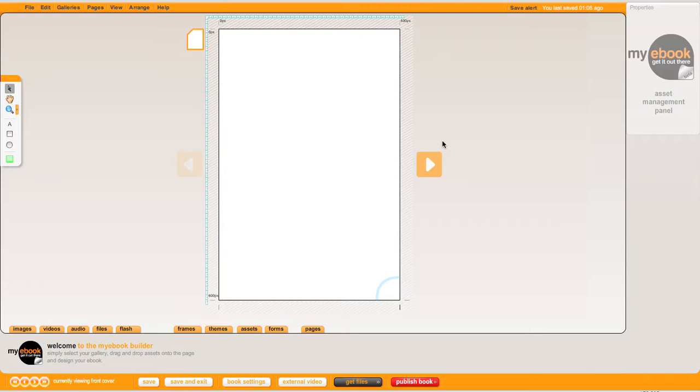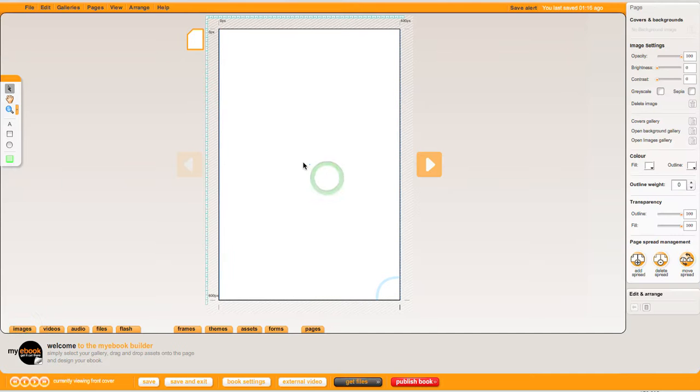Okay, let's recap on everything that we've done in previous videos and make an ebook from scratch. There's not going to be very much design element to this. I'm merely going to take you through the functions and everything that we can do within the builder. I've clicked on the page. The management panel gives me all the functionality for the page itself.